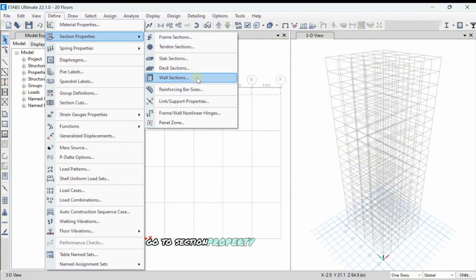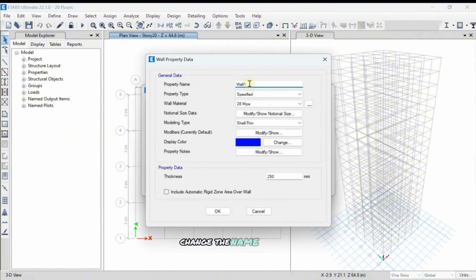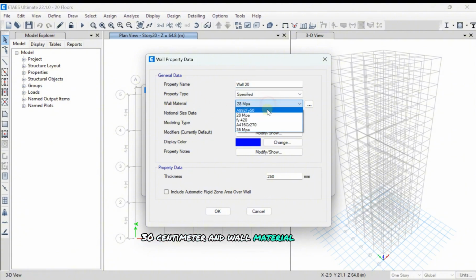Go to section property and wall section. Modify this wall. Change the name to wall 30 centimeter. And wall material is equal to 35 megapascal.